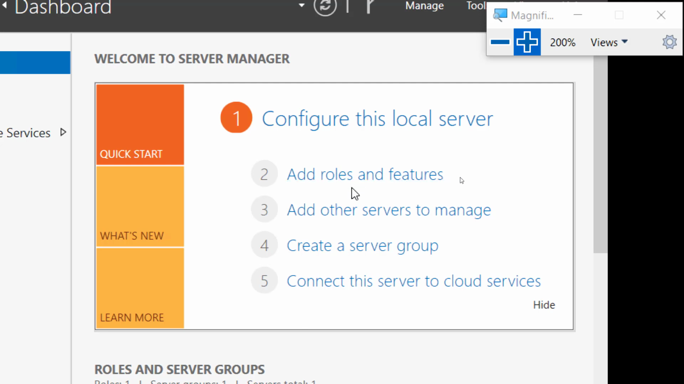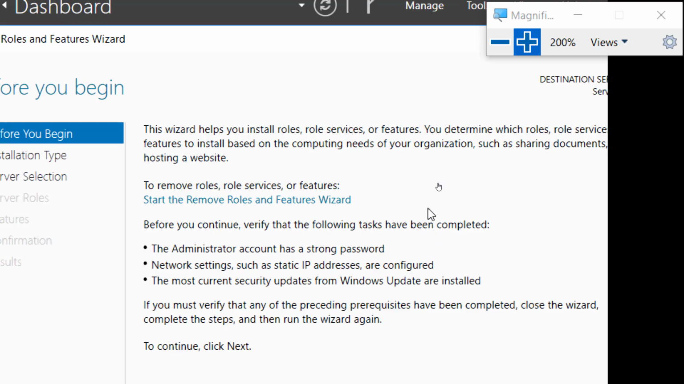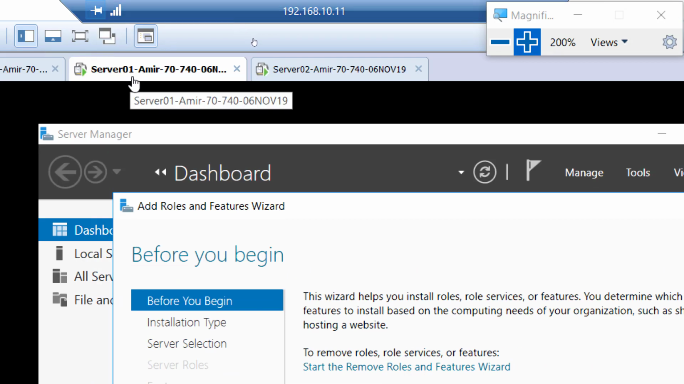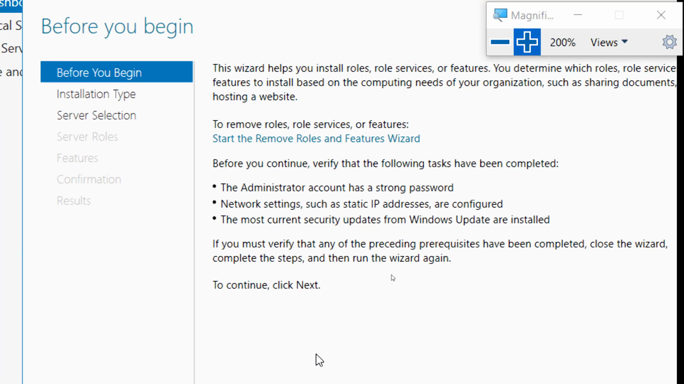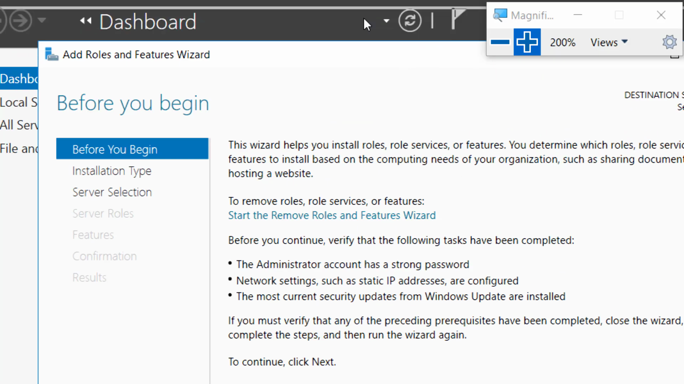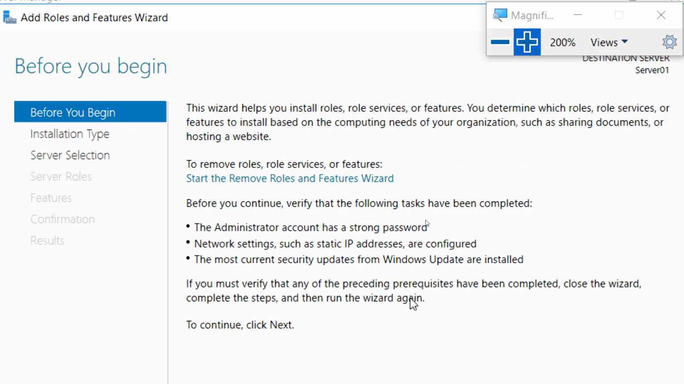So let's click that add roles and features. Once you click that in server one, it says before you begin you should know all this. Well, it's just a welcome screen. It says that there are roles and features there. We're about to install the role that will help us install Active Directory, right? That role is called Active Directory Domain Services.